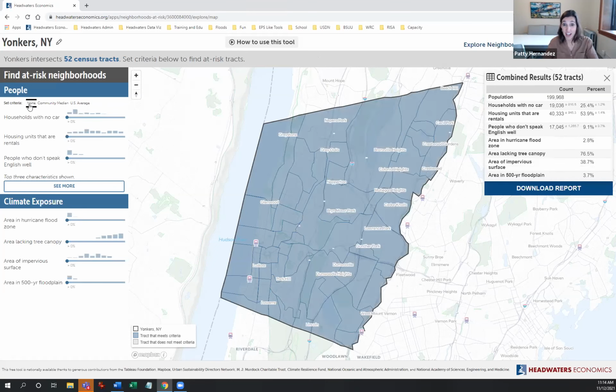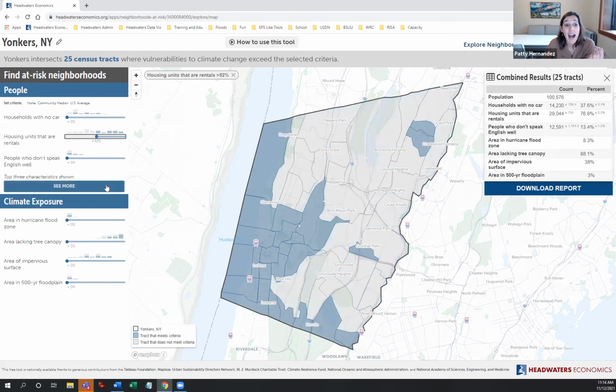When I click that none button, the map responds by saying, okay, we're starting from scratch. Here's all the census tracts within the community of Yonkers. So at this point, I can say, how about I just see those census tracts where more than half of the housing units are rentals. That's now true of every individual census tract that's highlighted in blue.